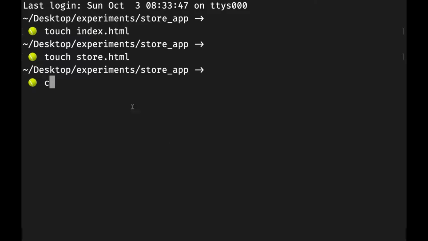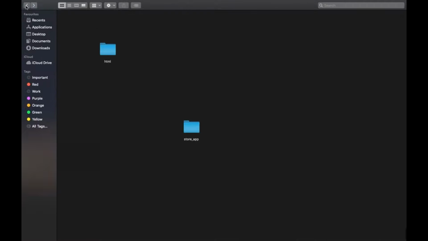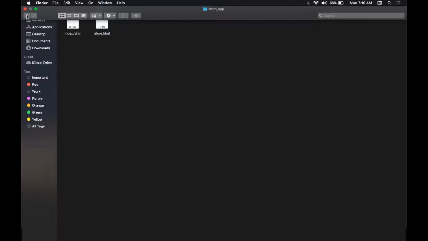What I will do is I will open... I just created one folder called store app, and here I have two HTML files. Why do I have two HTML files? Well, because I'm going to write something there. That is the other thing. I'm going to write some HTML. We will see that, right?